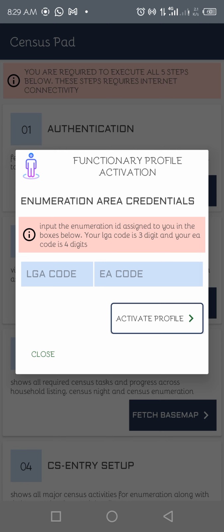Now let's note something. Anywhere you see a red background text, it's a must, you must read it. So let's tell our enumerators or our trainees that anywhere they see a red-based indicator, they must read what is there. It's important for them to read what's there.